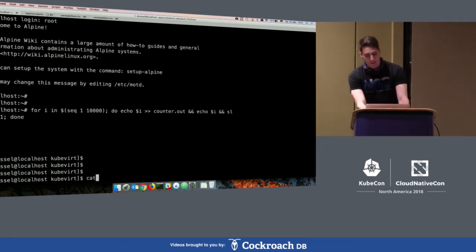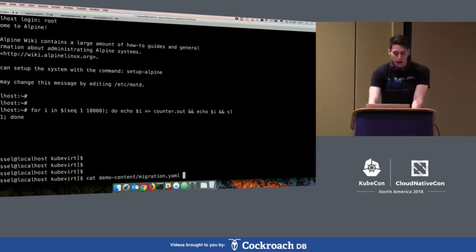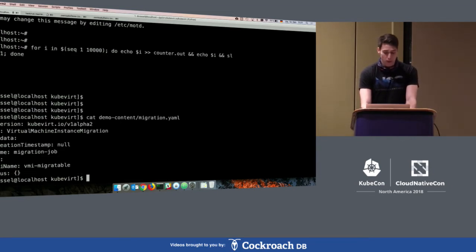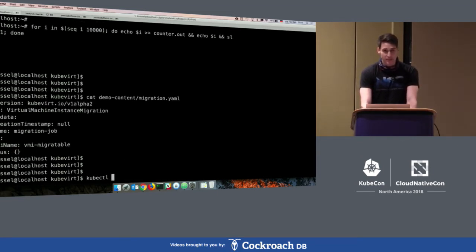So to migrate a virtual machine, we have a migration object that needs to be posted to the cluster that declares that you want this virtual machine to move from one node to another. So if you look at the migration spec, it's really simple. All I said is the virtual machine name that I want to migrate is VMI migratable, and we're just telling it by posting this object that we want it to move somewhere other than where it is now. So we'll post this manifest to the cluster.